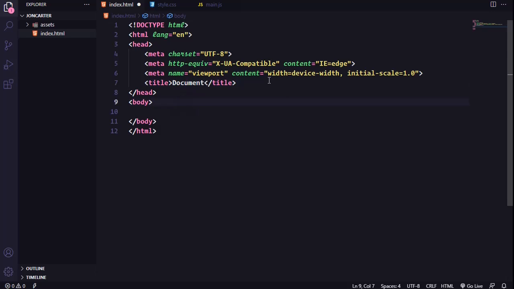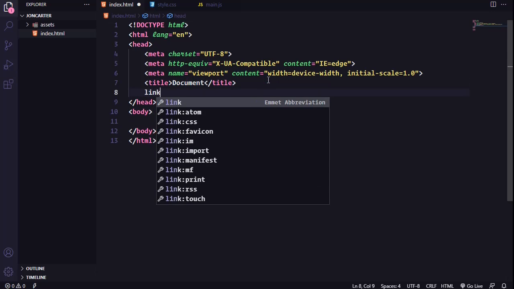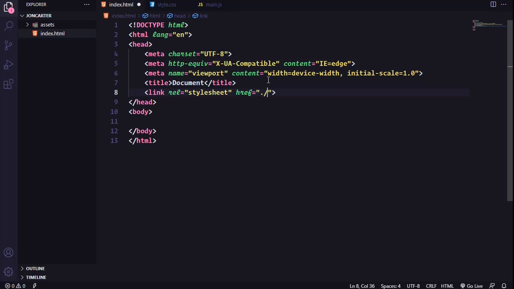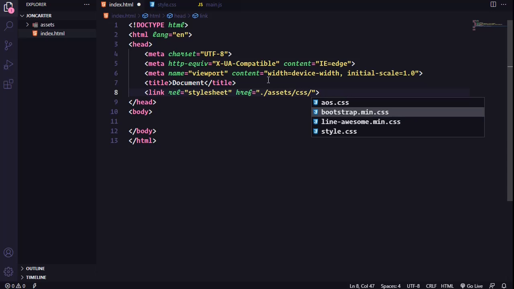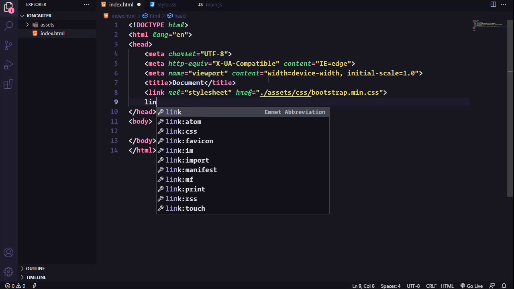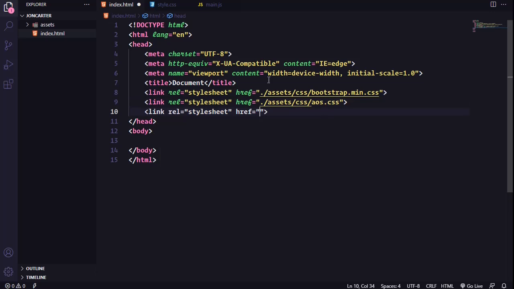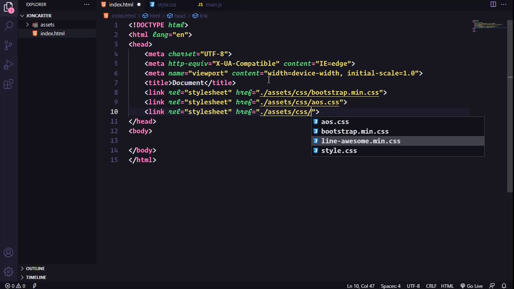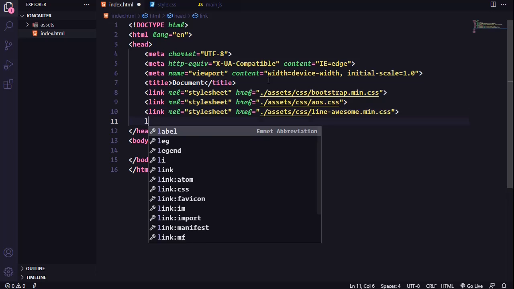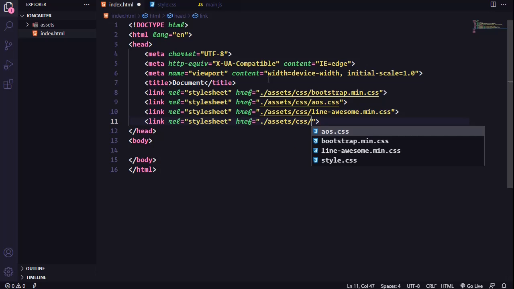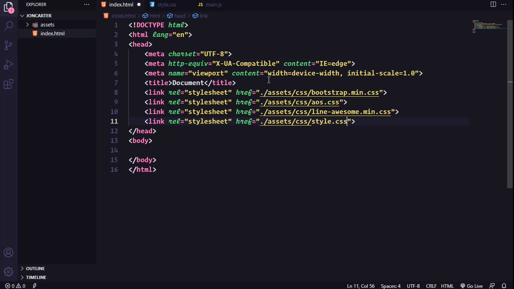Okay, so I'm going to link to the first one, which will be the Bootstrap CSS. Second one will be this, and third one will be Line Awesome, and the last one is style.css.